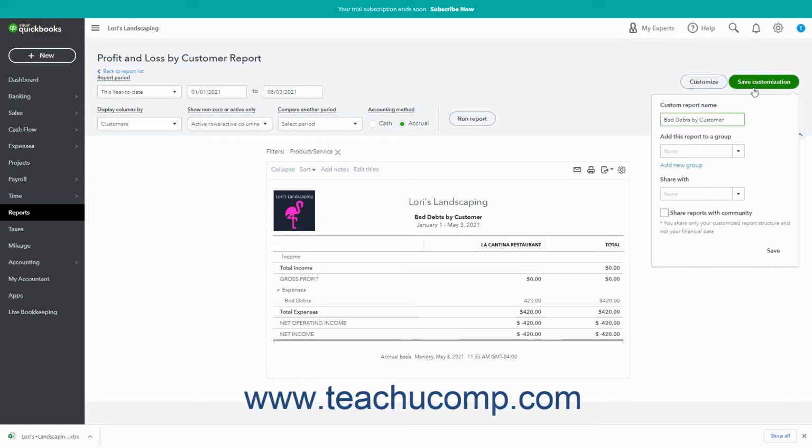Type a custom report name into the Custom Report Name field in the drop-down menu. To add this report to an existing customized report group, use the Add this report to a group drop-down to select the name of the report group. Alternatively, to create a new report group if needed, click the adjacent Add New Group link to add a new group name field to this drop-down menu. Type a name for the new report group into this field and then click the adjacent Add button.